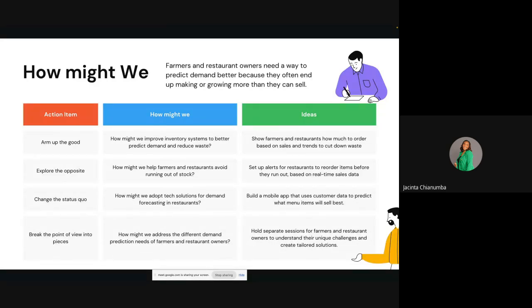So first of all, this How Might We is just a very direct way of finding the answers to your problem. So you have a problem. The problem is farmers and restaurant owners need a way to predict demand better, because they often end up making or buying more than they can sell. So how might we solve this problem? There are different ways. In a particular problem statement, you can have as many How Might We questions as possible. The main goal is to generate as many ideas as possible.